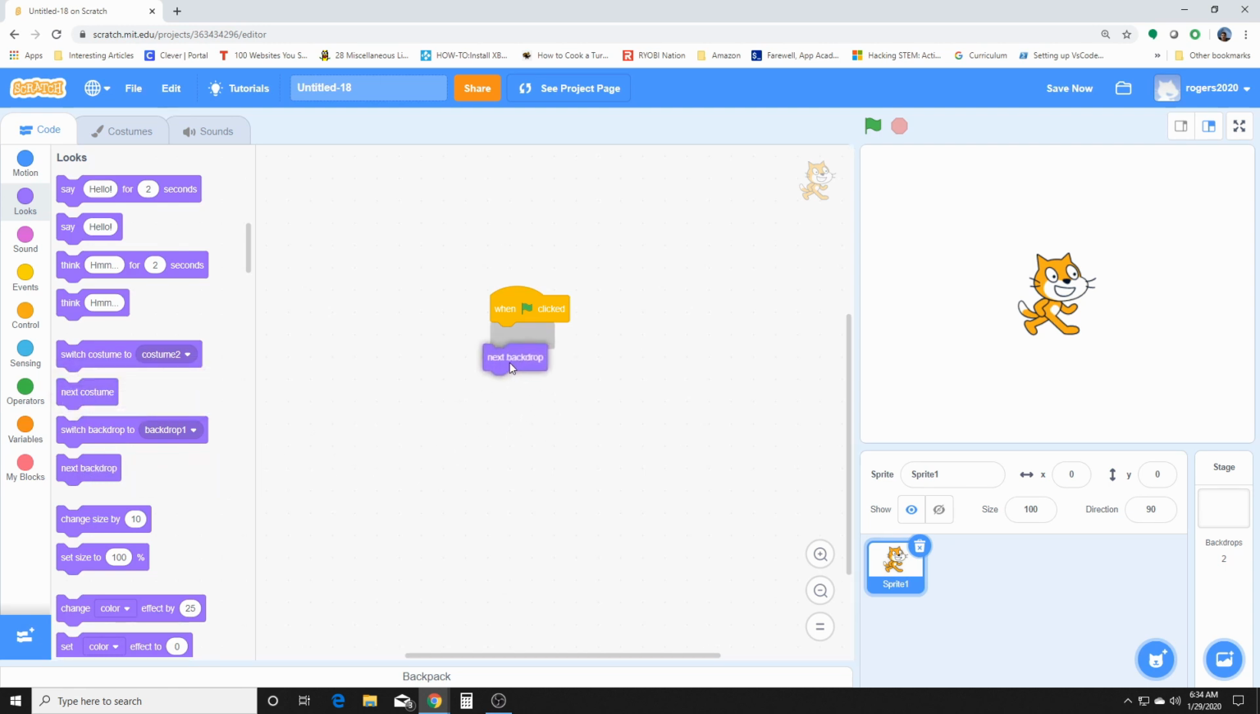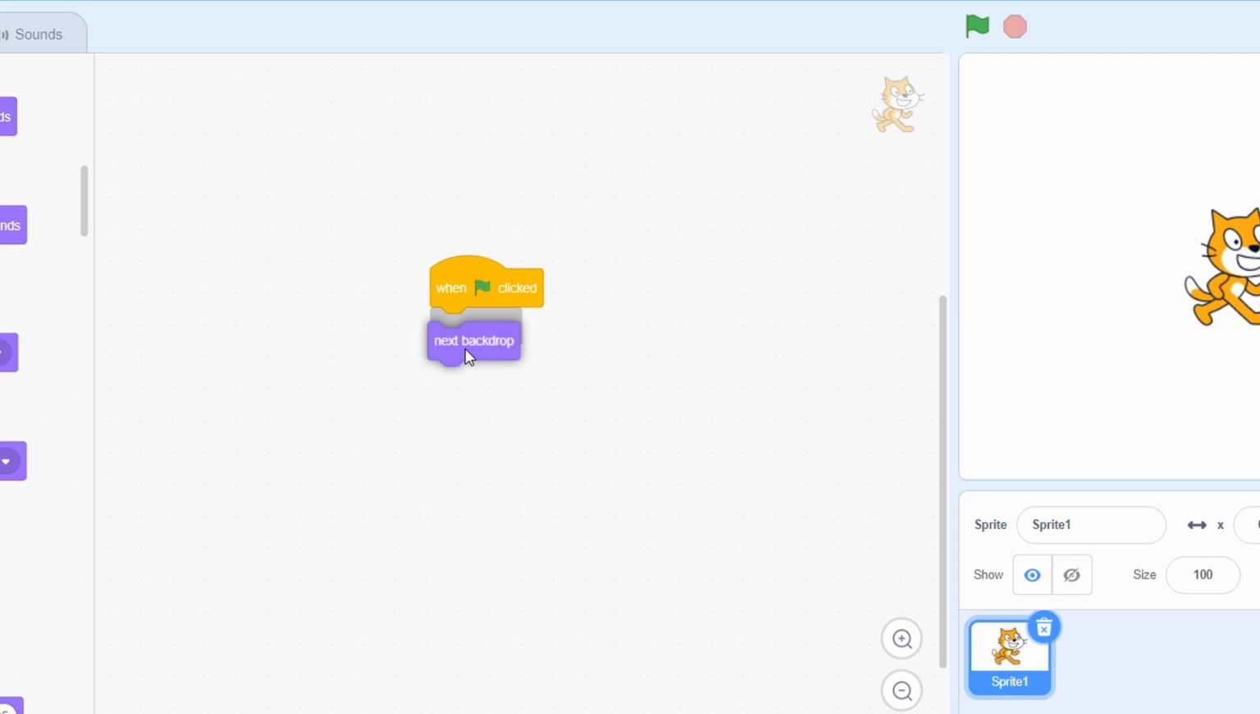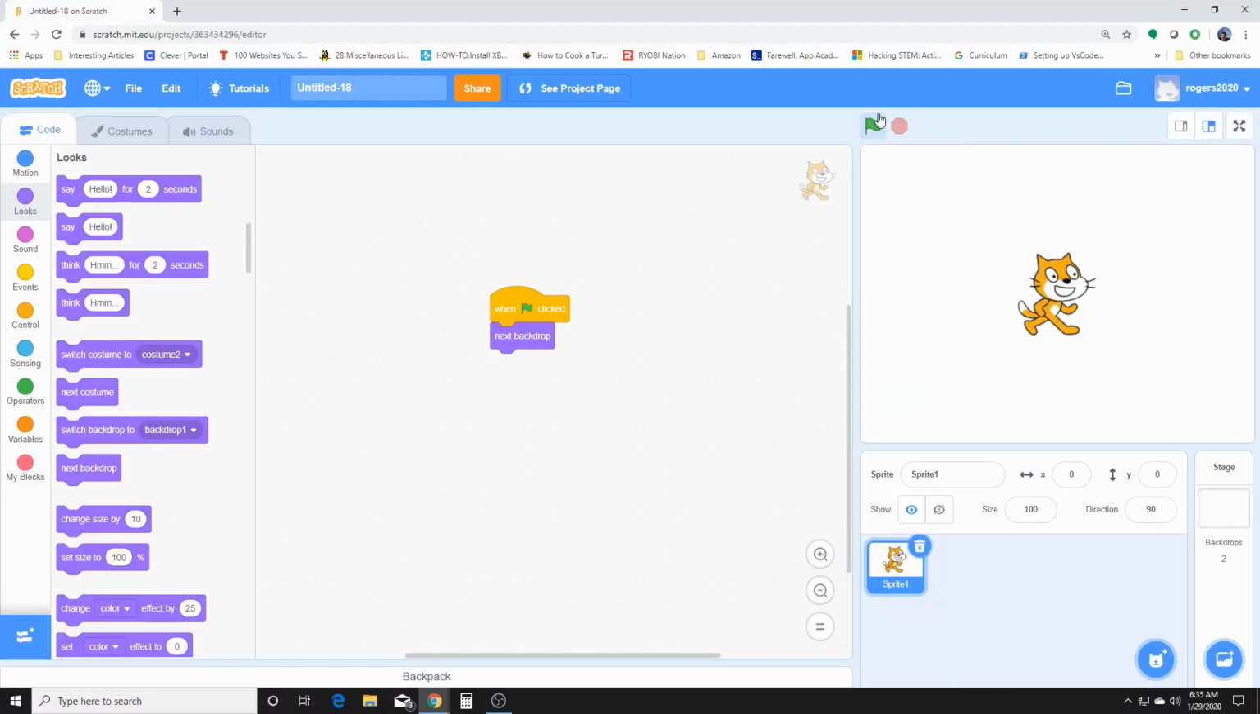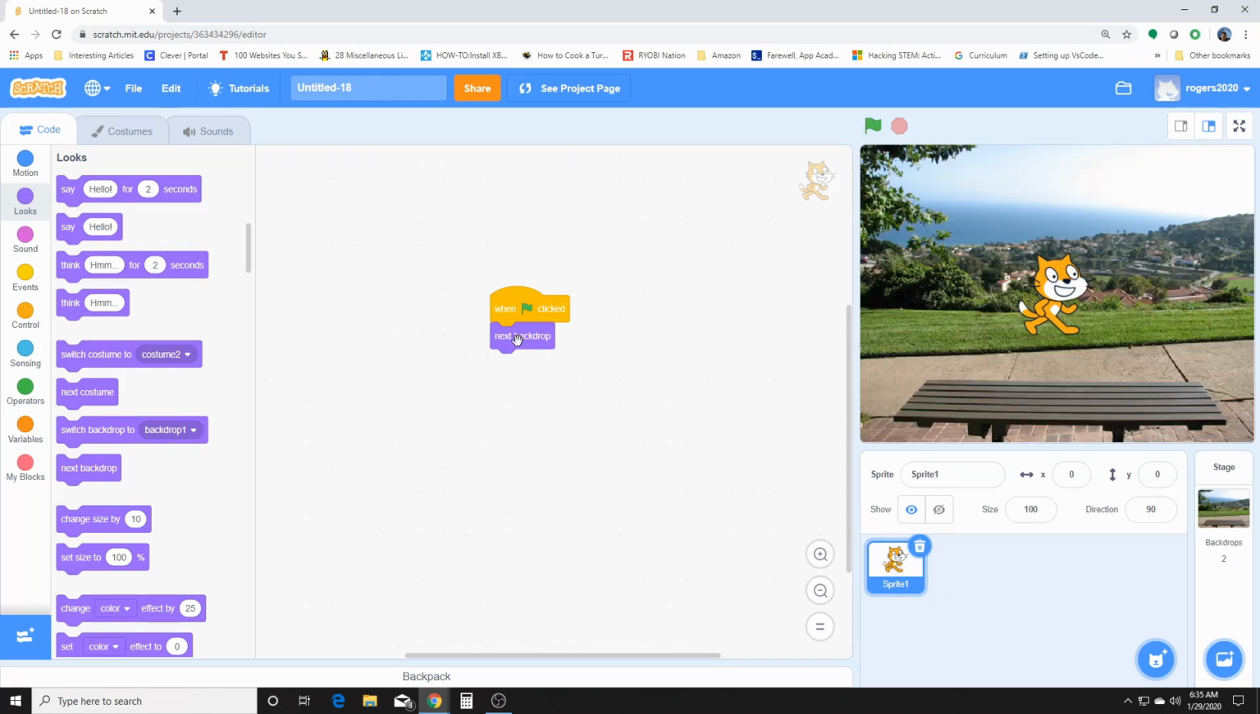And this here is similar to the switch costume, except that this is for the background or the stage. It just chooses the next backdrop. It doesn't give you the option of choosing what you want it to be next. It's just sequential. It goes to the next one. Ta-da!